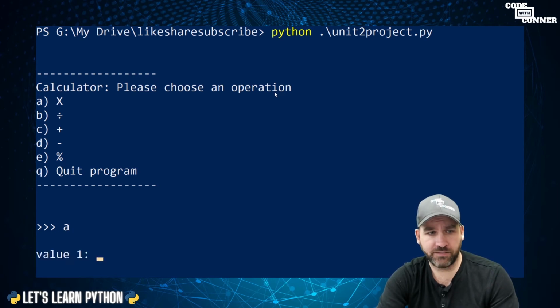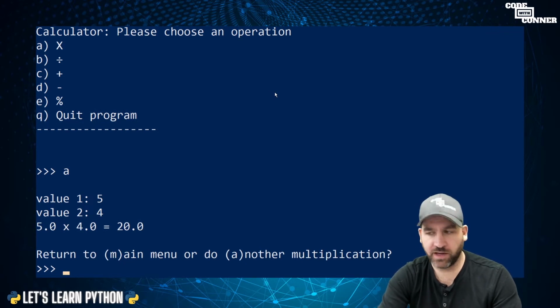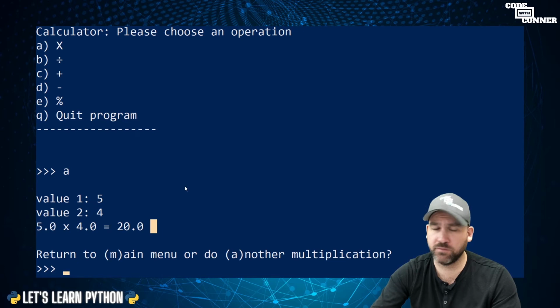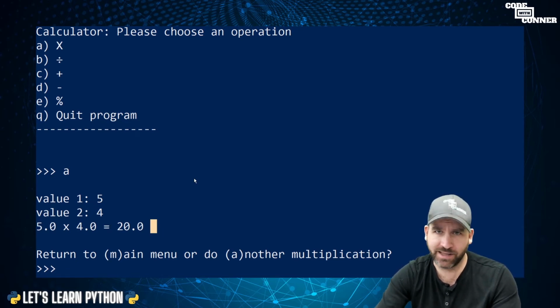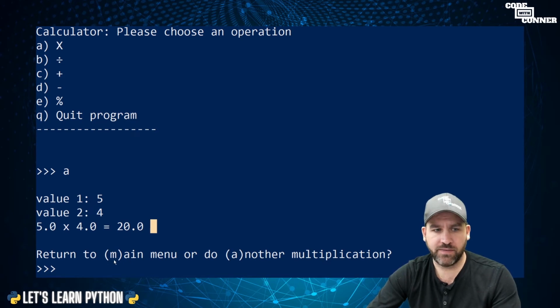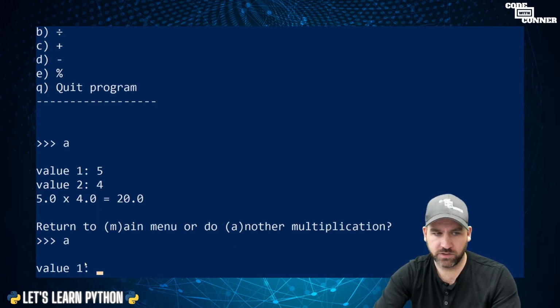So I press A, and it says value number 1, 5. Value number 2, 4. And it does 5.0 times 4.0 equals 20.0. You'll notice I'm using floats. This is just so that we don't have to worry that they only enter integers. We can let them enter float values. And then do I want to return to the main or do I want to do another multiplication? So let's do another one.